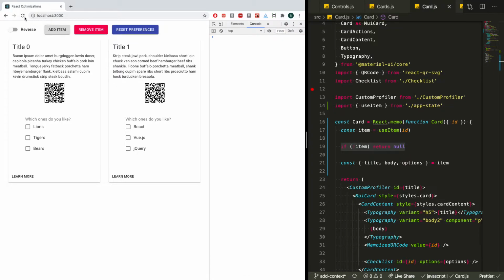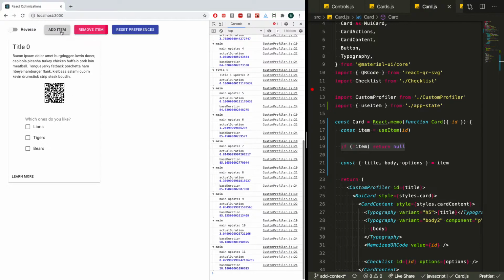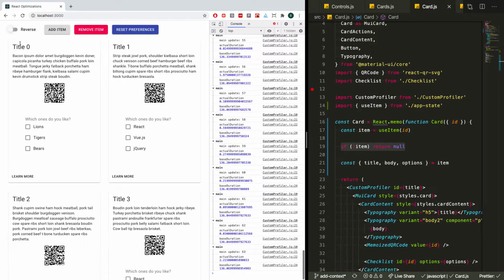So we can clear these, let's reset this, and we can see all those exist. We can remove them, add them, reverse the list, and everything works exactly like we want it to, which is perfect. It's exactly what we want, obviously.